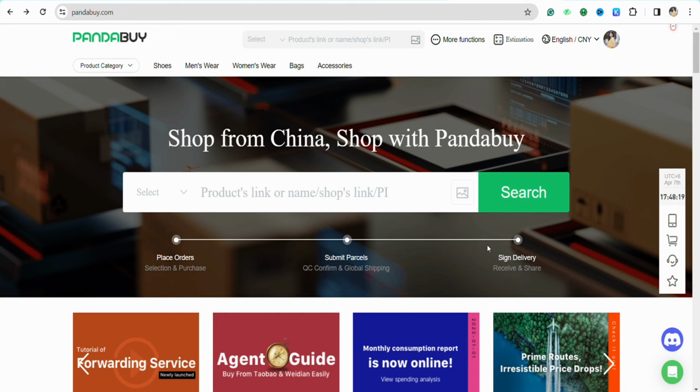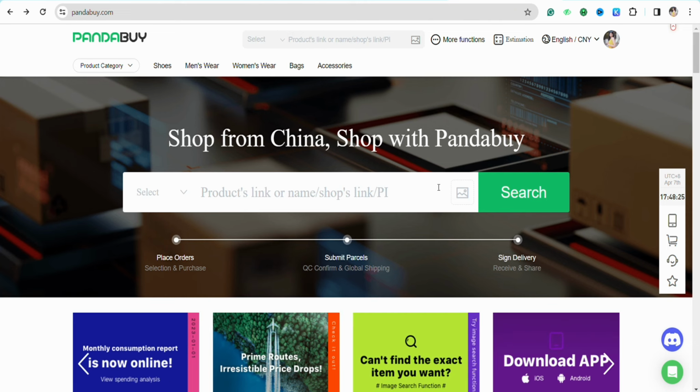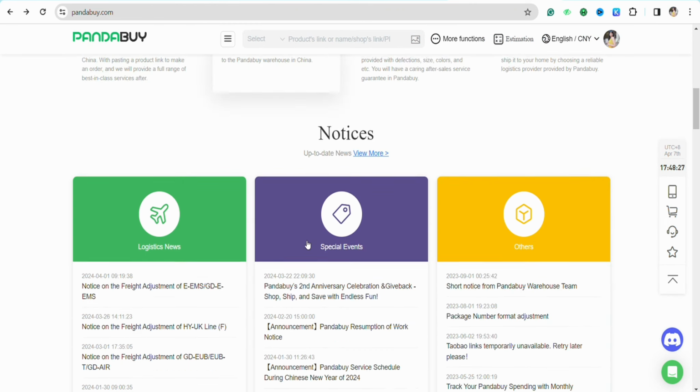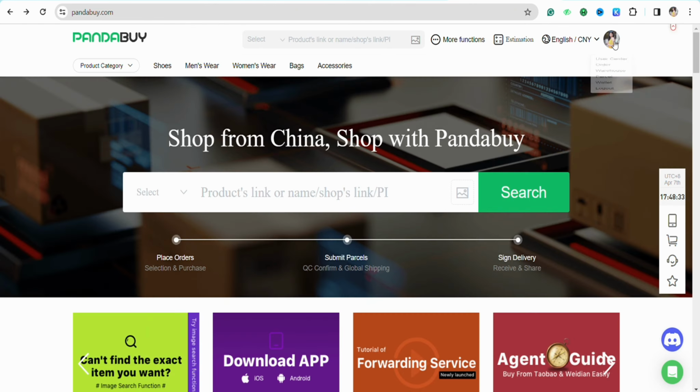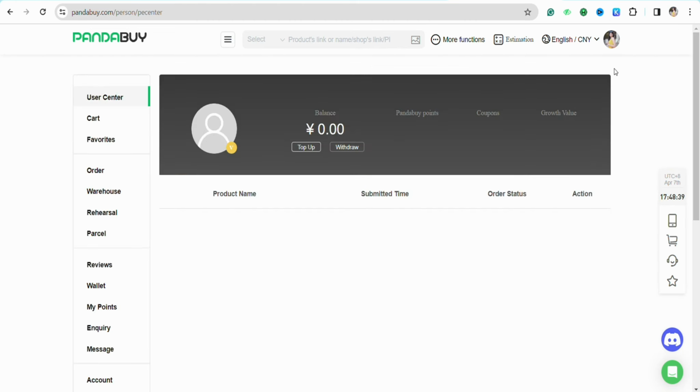So first of all, you have to just open pandabuy.com and you will land on the official website of Pandabuy, and after that just simply log into your account using your credentials. And once you're logged into your account, just hover your cursor over your profile icon at the top right, and after that just simply go to the user center from the list given below. Just simply tap on it.